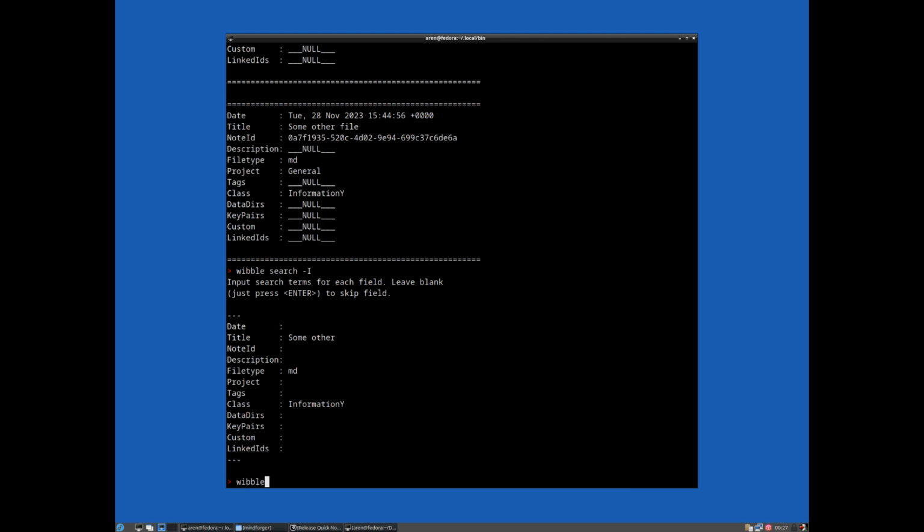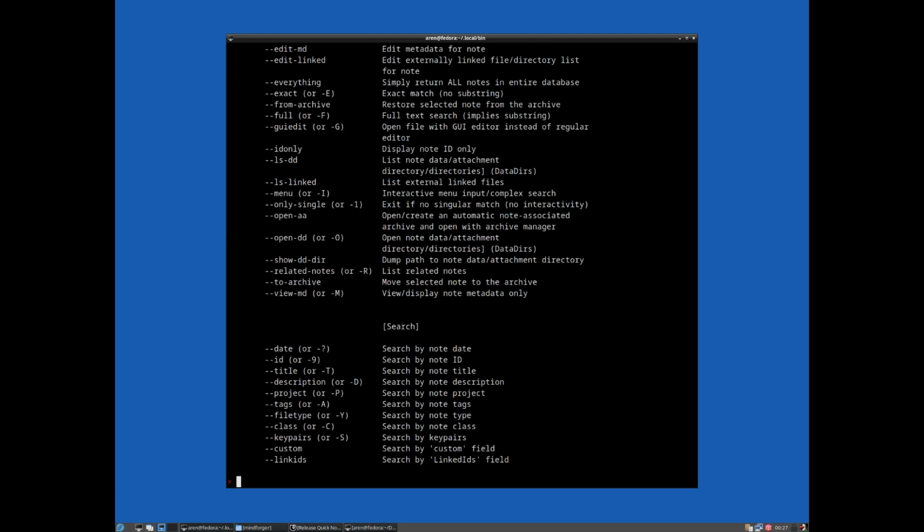So very useful for extremely complex or detailed searches where you want to filter on multiple metadata fields, multiple criteria. So this will obviously particularly show its value once you have a very large number of notes. Once you have many hundreds or thousands of notes, this might become increasingly useful.